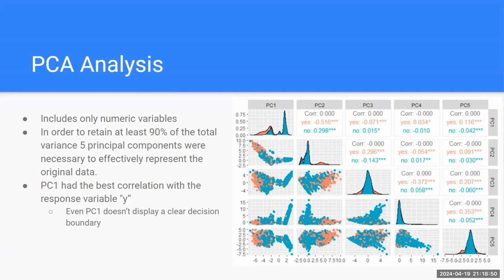Also, we looked at PCA analysis. This was also done with the numeric variables. We looked at the different principal components and saw that the first five had 90% of the variability, so those were the ones that we looked at. Particularly the first one, which had the highest correlation with the yes variable, shows some separation between the yeses and the nos, but the separation isn't 100%. So it's a similar conclusion to the clusters and heat maps: there can be some separation with numeric variables, but it's not 100%.